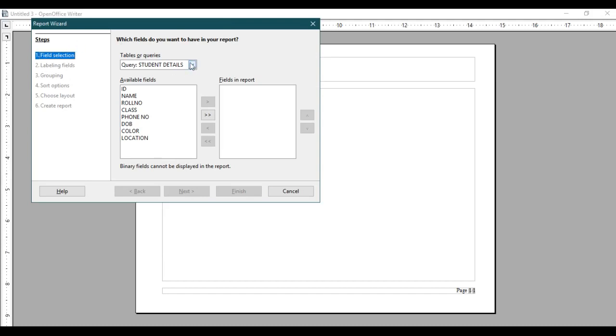Okay, the first one, you have to choose the table or query, so from which source you are going to create your reports. So I'm going to choose the table name as details. Then we have to choose the fields to make a report. So I'm going to choose all the fields by clicking on this double arrow button, which is used to move the fields for creating reports. So I'm just moving all the fields available in the table for creating the reports.